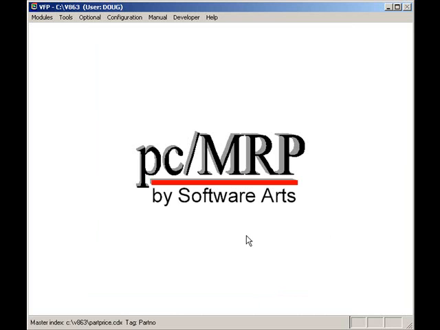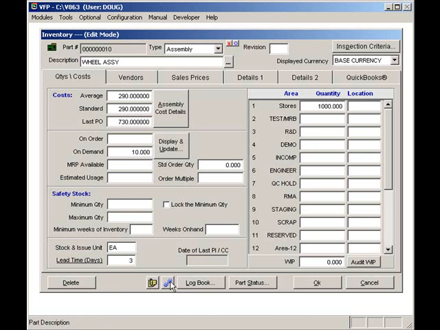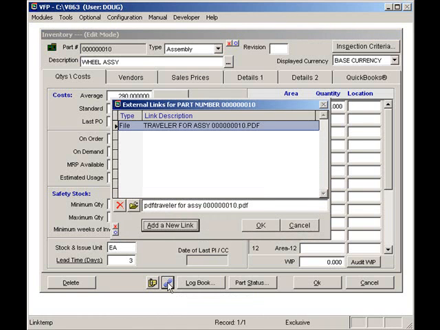Every PCMRP module contains a Flinks button, and the Inventory module is no exception. I'll click on the Flinks button. As you can see, there is a link to a PDF traveler for this part number. Clicking on the Open button displays that part's generic traveler.